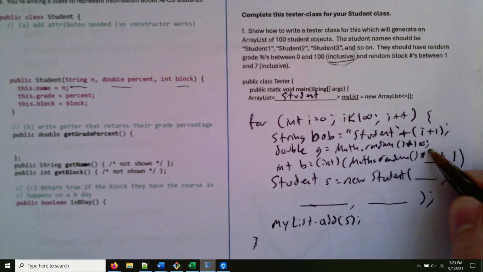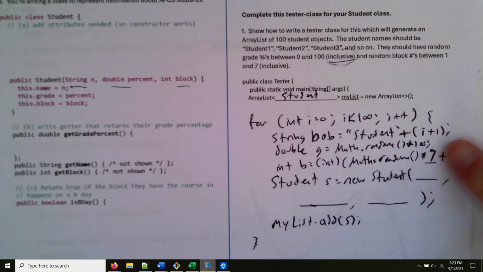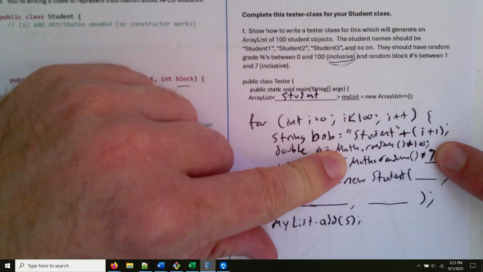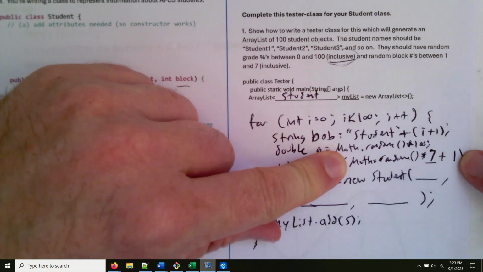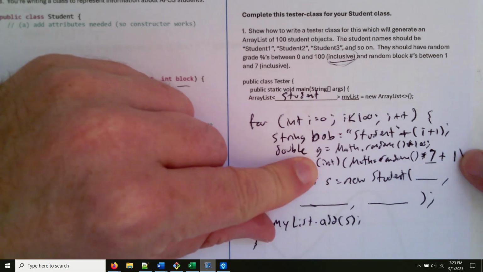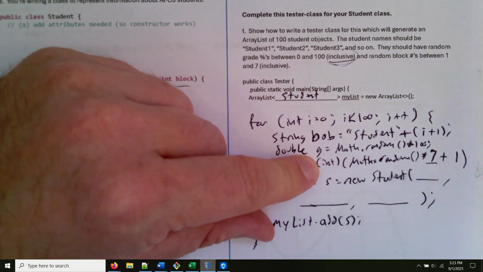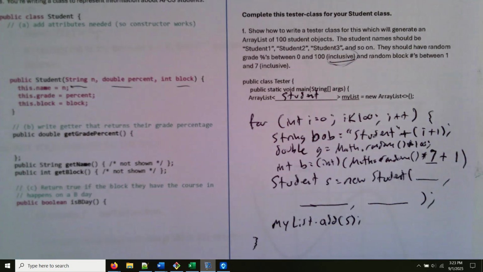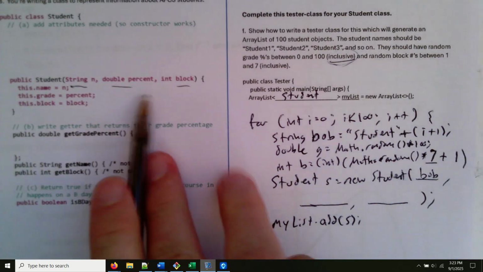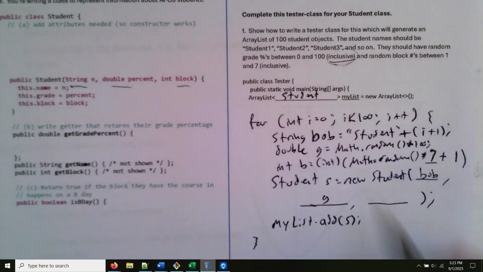So that means this has to be 7. That means here, with this by itself, I can't quite get to 7. But then I add 1, which means now I can't quite get to 8, which is perfect, because then when I cast to int, I'll chop off the decimal, and 7 is the largest integer I could achieve. All right, so now that we've got all that, Bob is the input, then the second is the percent, which is g, my variable g here, and the last is the block b. Okay, so that would be a great answer there.